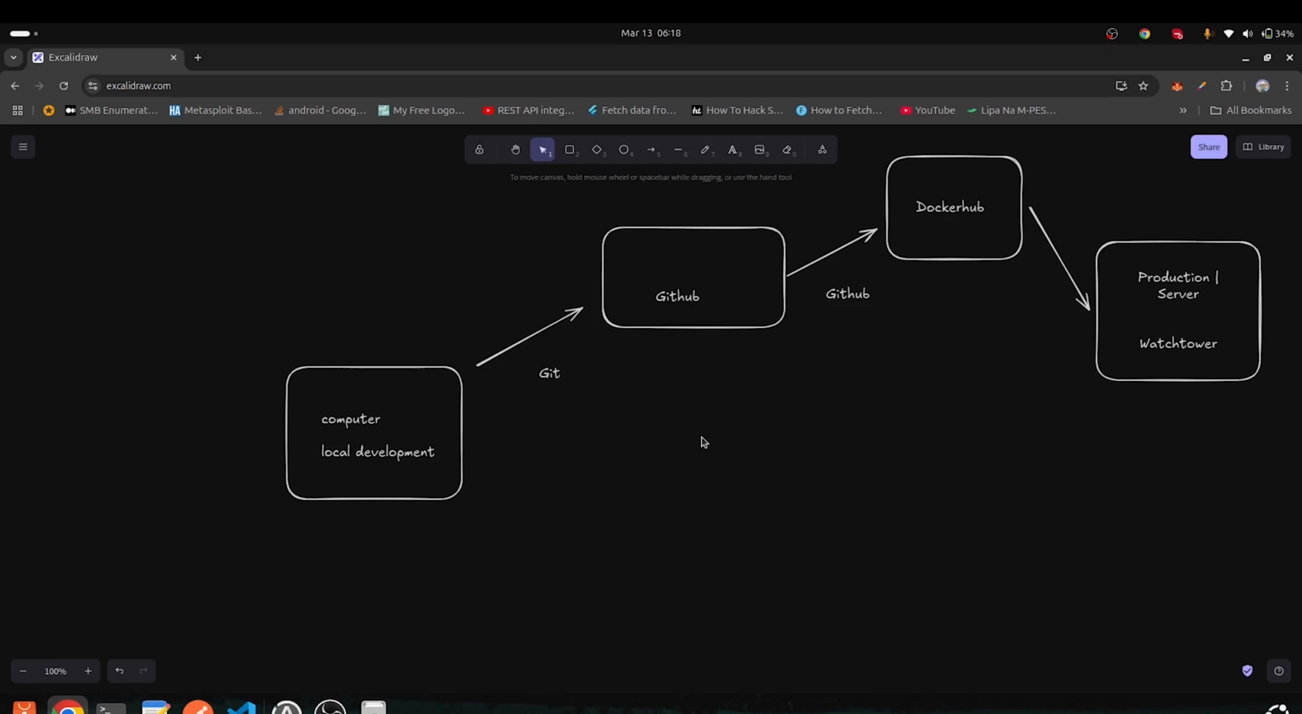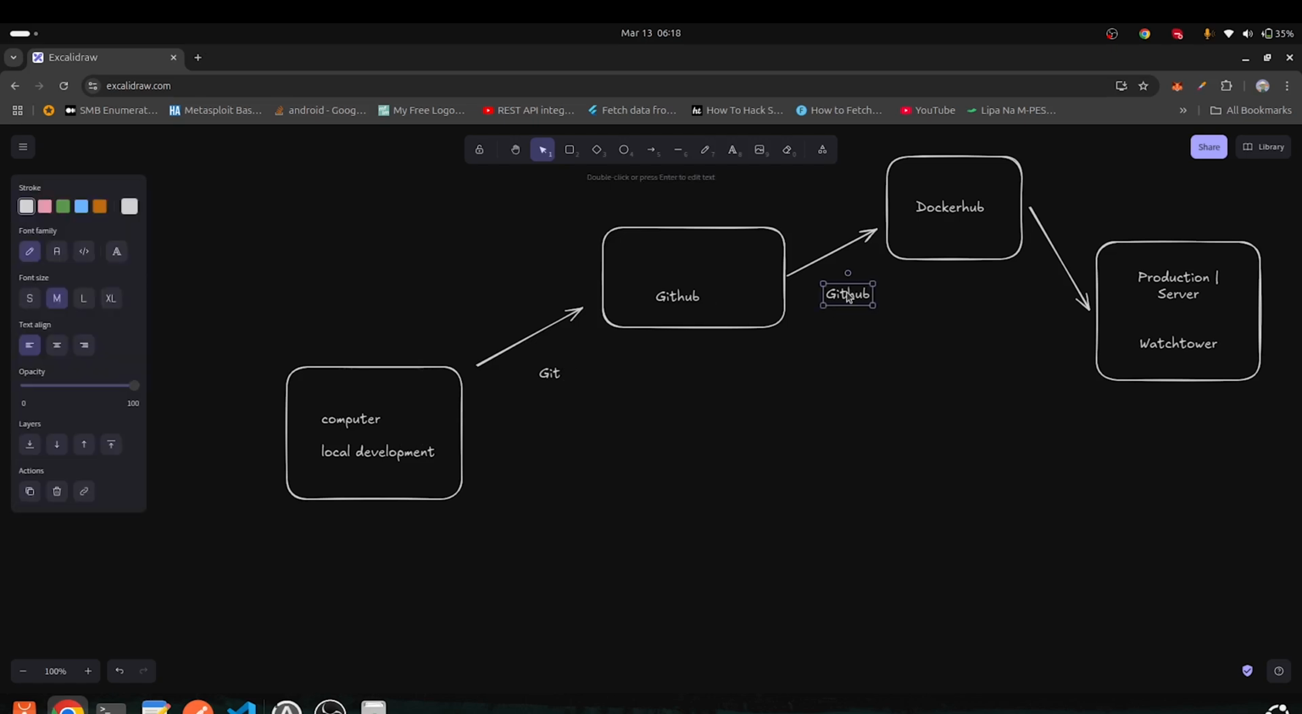So let me go back and start again. This is step 1, where you have your local machine. On your local machine, we are going to use Git so that we can push our code to GitHub, and then GitHub will automatically use GitHub Actions.